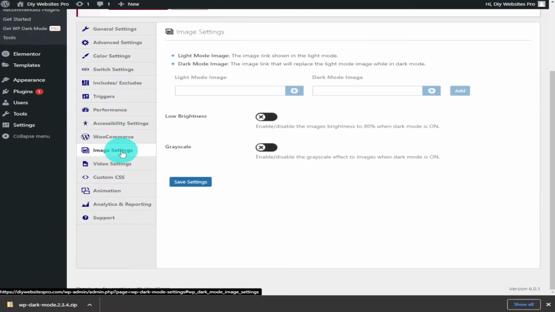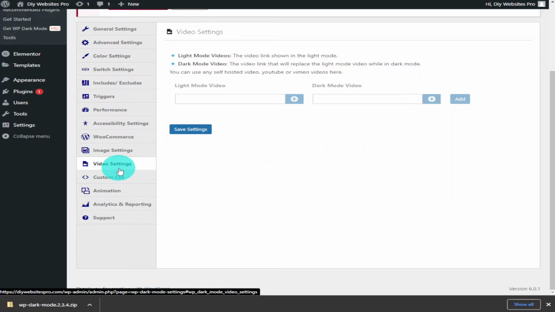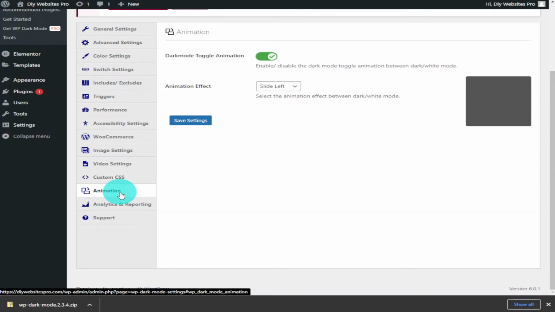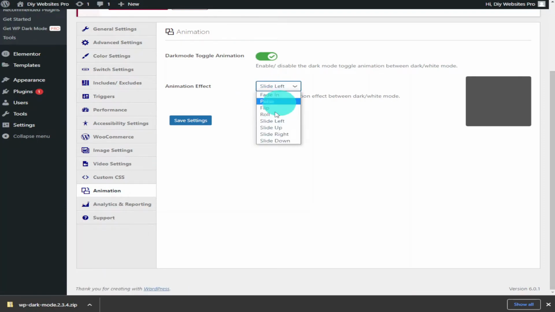This is where you can add a light or dark mode image or lower picture brightness and grayscale. In the video section you can add a light or dark mode video. Underneath that you can add custom CSS. Nearly to the end, and we're going to click on animation. This is where you choose how dark mode enters your page. It can slide in, roll in, or slide to the right, plus a few extras.